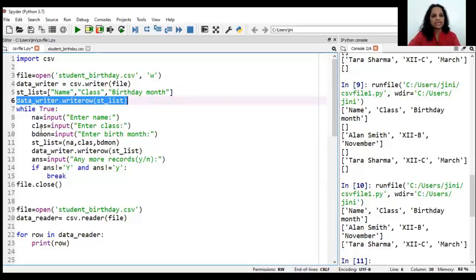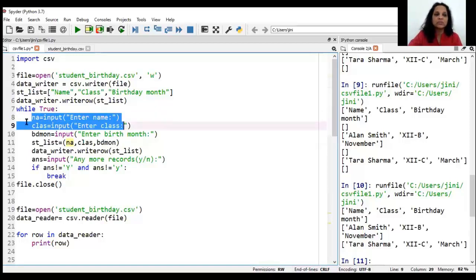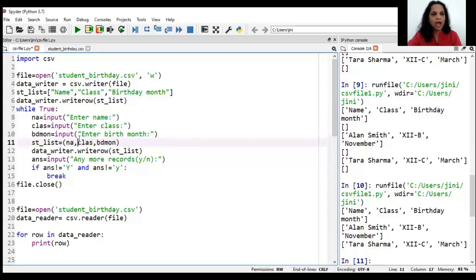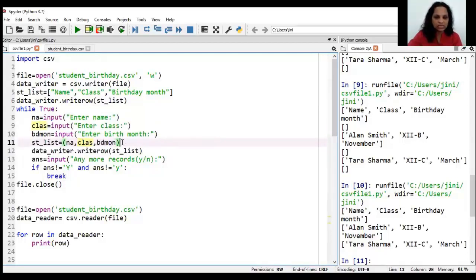Okay. Secondly, now what did I do? I'm not having a constant name or a class or a birthday month. I am taking the name from the user, the class from the user, and the birthday month from the user. Okay. After that, storing it in a list. Okay, here I have not taken it as a list. Let me put it back as a list. So storing it into a list. After that, writing the contents of the list, asking the user if there are any more records.